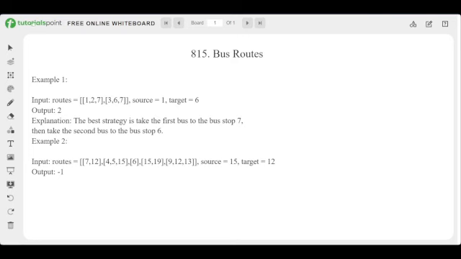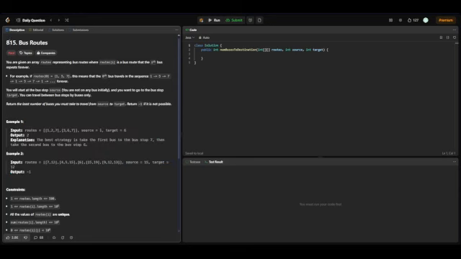Okay, so today we'll be solving LeetCode daily question 815, that is Bus Routes. This is again a graph question, and in this we'll be given an integer array routes representing bus routes, where routes[i] is the bus route that the ith bus repeats forever.